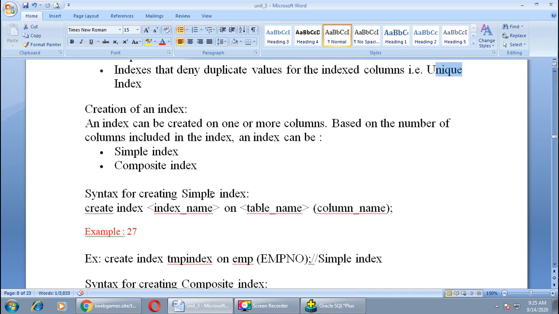Now let us see how to create an index. An index can be created on one or more columns. Based on the number of columns included in the index, an index can be a simple index or it may be a composite index. As you know, composite means composition of two columns. Simple index means we can form the index on a single column, whereas composite index means we can create an index on more than one column.